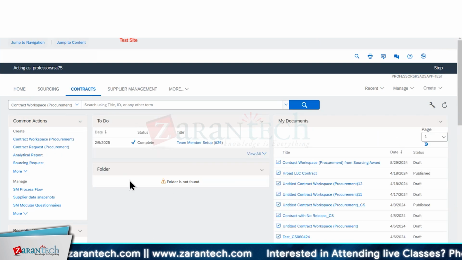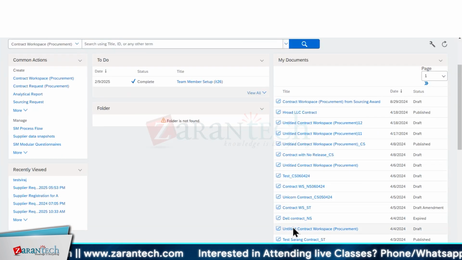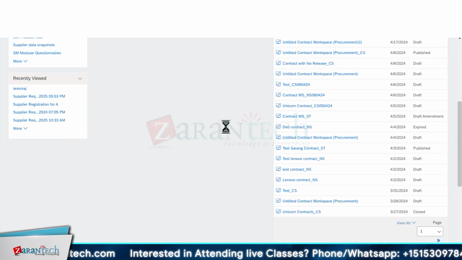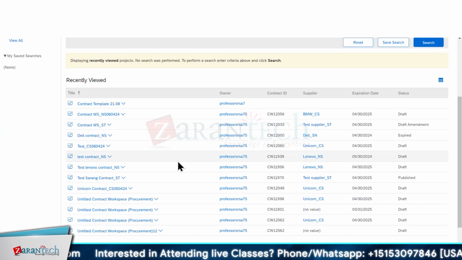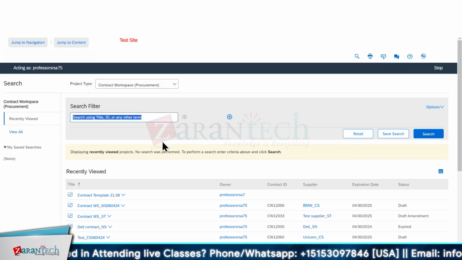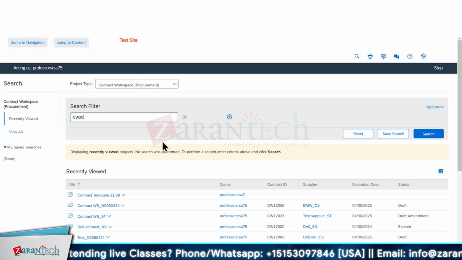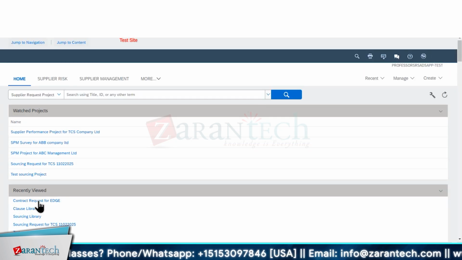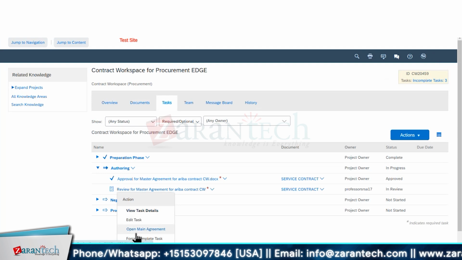Something resumes. A contract workspace for procurement for this is in draft. Contract workspace procurement 27 are there. In this, we have to see ours is there or not. Okay, I will search for this. It was CW0459. Let me go to the contract. Any ID can I get?